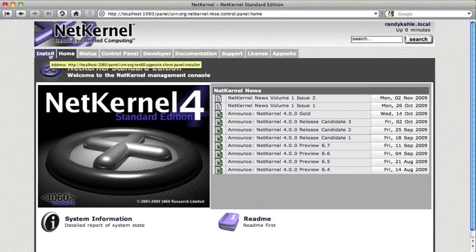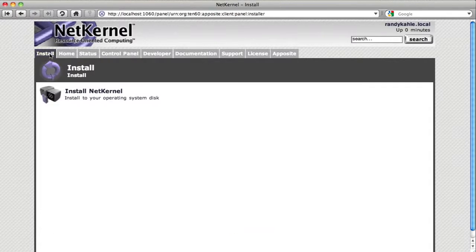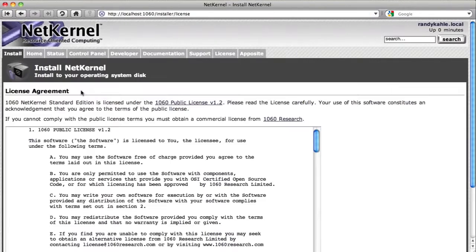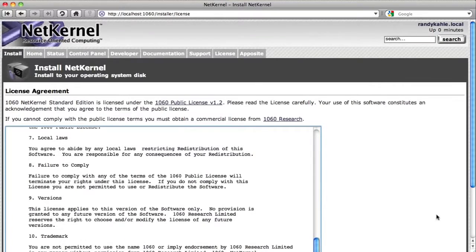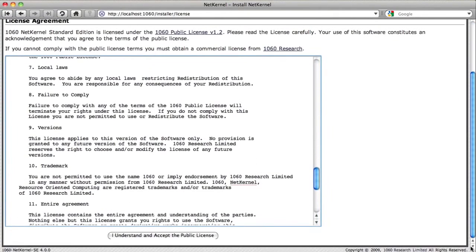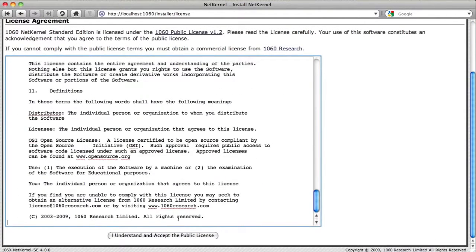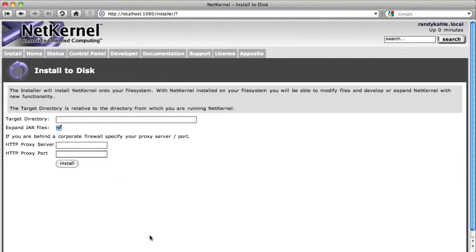On the left, there's an install button, and this appears when you run it from the jar file. So we're going to select the install application. It shows you the public license. So we'll go through that and then say that I understand and accept. And now it asks for a target directory. These are relative to the directory from which we just ran NetKernel.